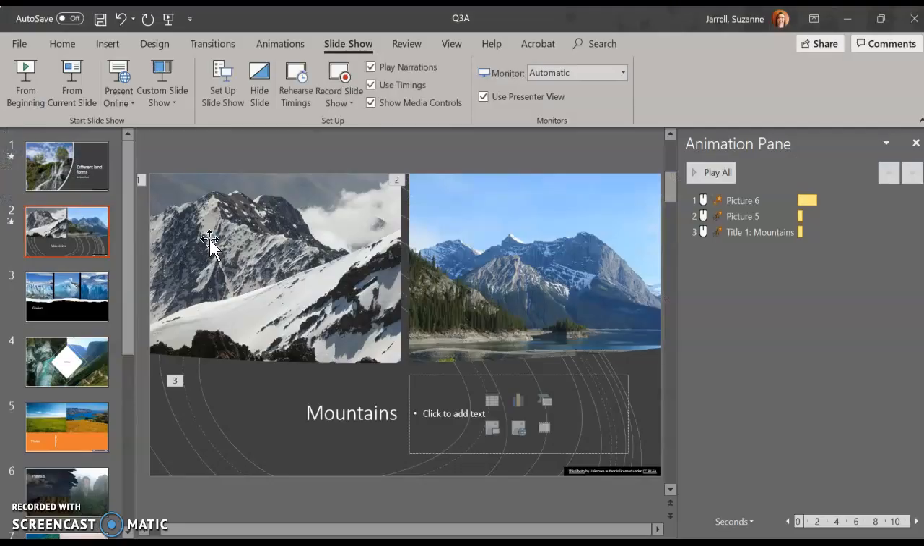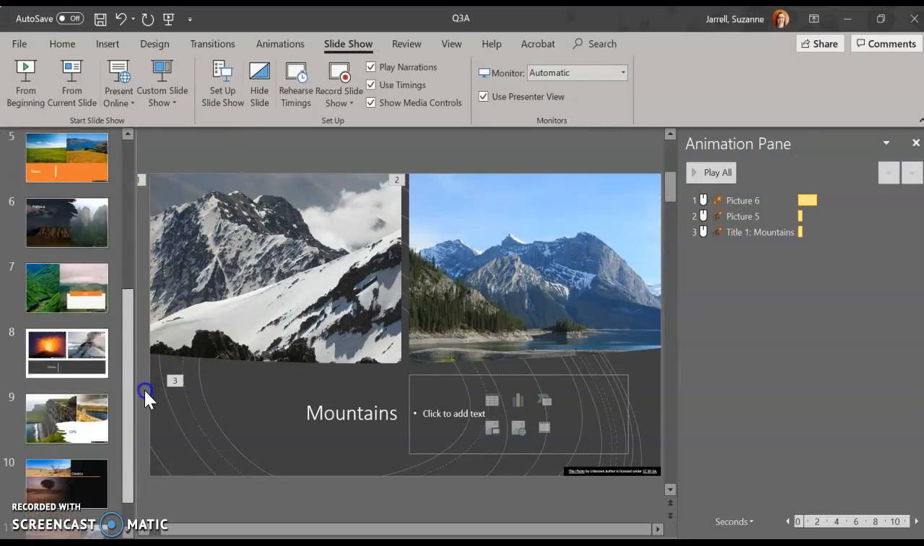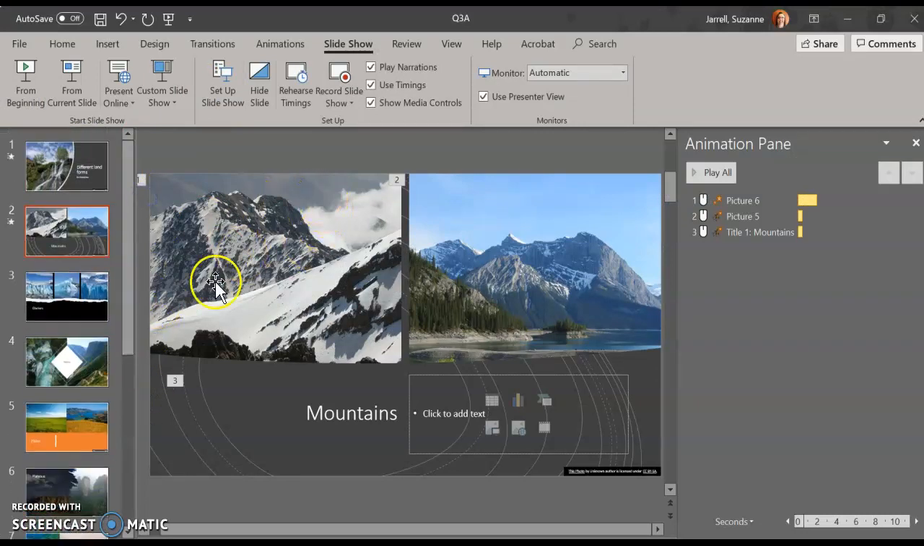You will do that in between each one of your slides of your photo album that has used the designer and has used animations. So at the end of this, you will have animations, transitions, designer.